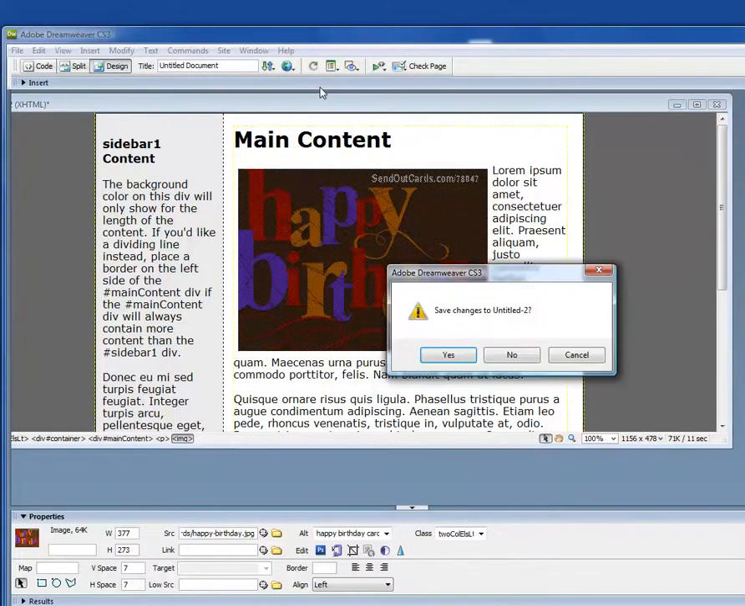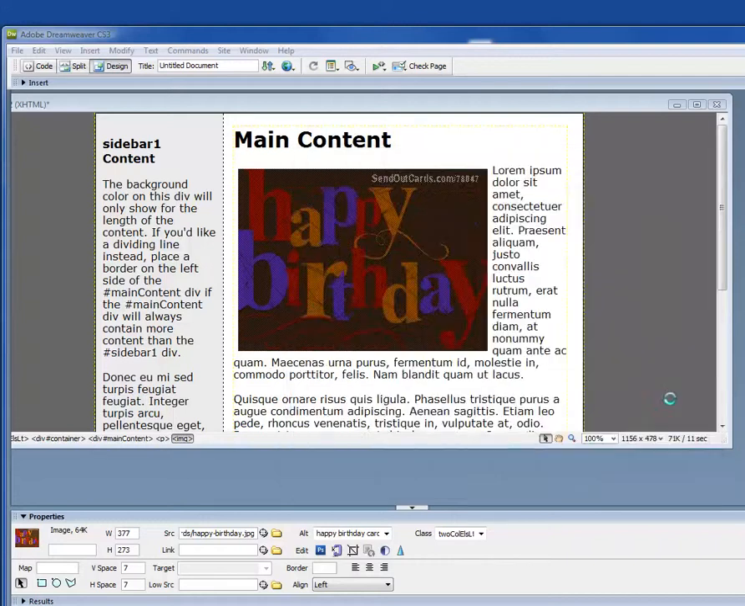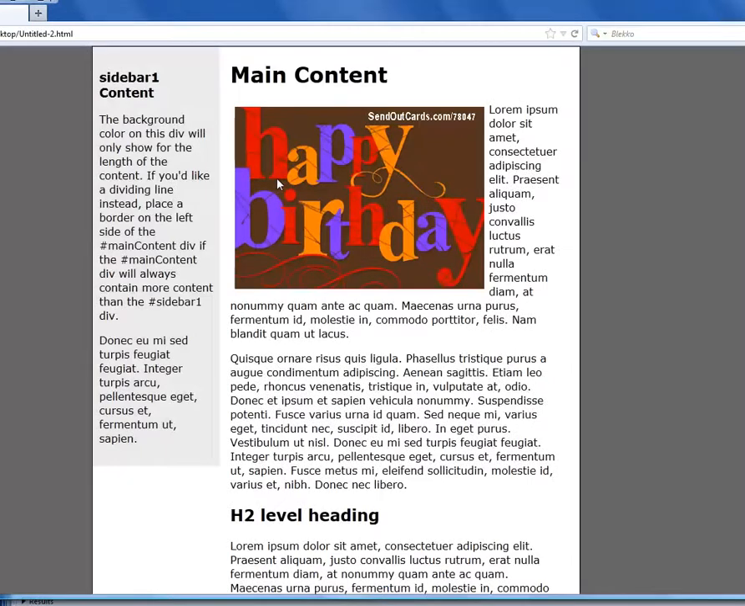So I'll hit that. Wow, that's really loud. I'm going to get rid of that sound. And then I'm going to hit yes, and then I'll save it on the desktop. So I'll hit save, and now it's rendered.